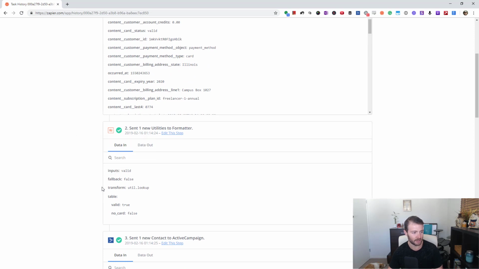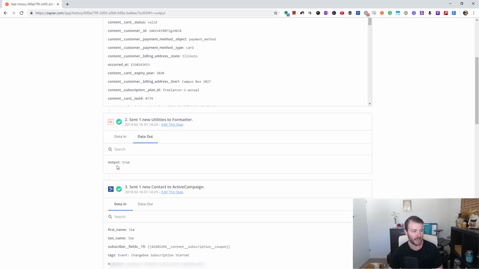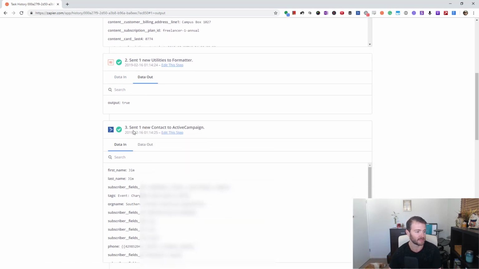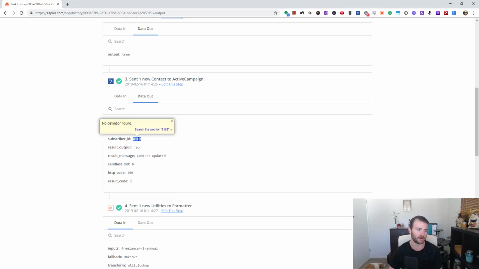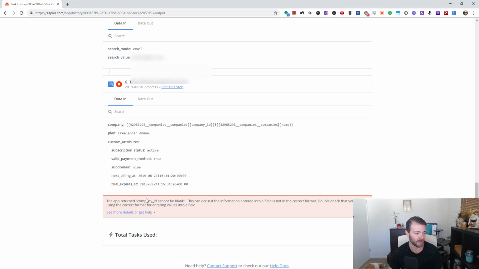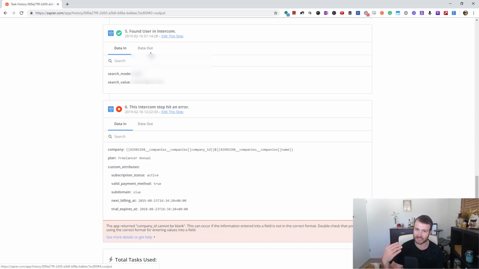So we've got inputs. In this case, we are feeding in a couple of bits of data. This is specific to the formatter. And then the data out, it's just coming back as true, because that's what that formatter step does. And then we've got an ActiveCampaign step here. So we're feeding in a first name, last name, a bunch of data, and then from ActiveCampaign, it's created a new subscriber with this ID. So this data just flows throughout the task history. The reason I'm showing you this is because if we have a company ID that's blank, it probably means that the output of a previous step is showing that blank company ID.